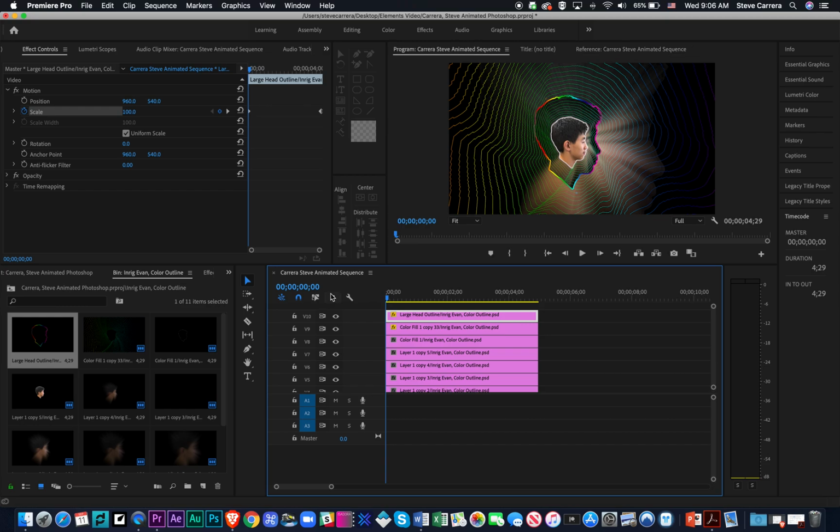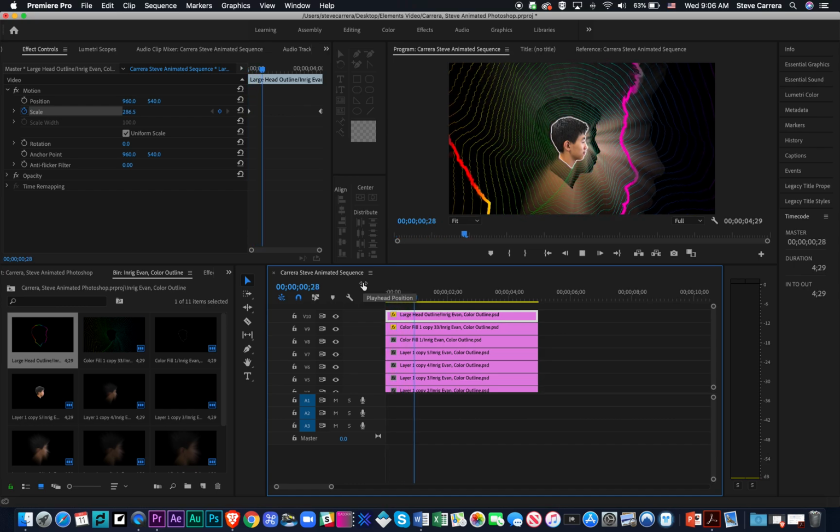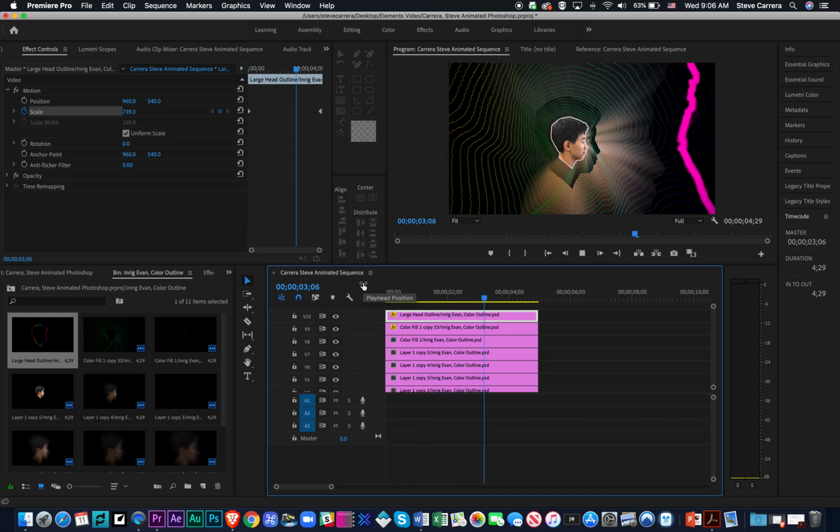Now when I push spacebar, notice that this blue box is selected. I push spacebar, and it's moving.